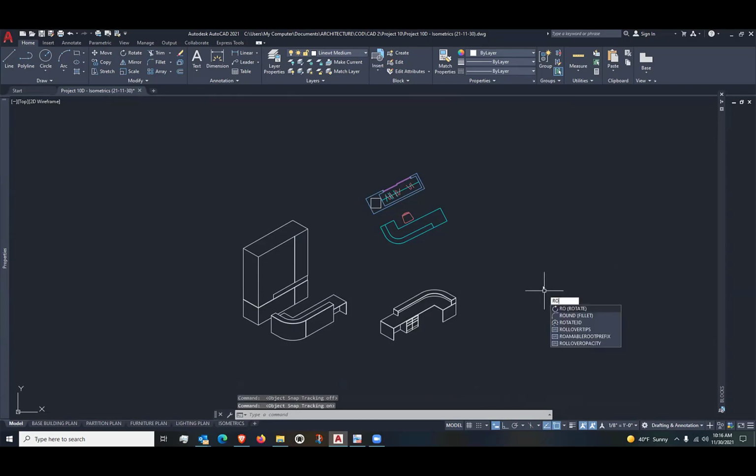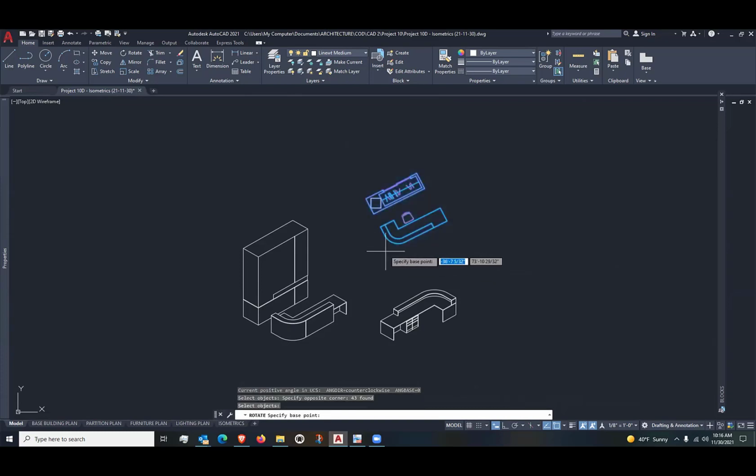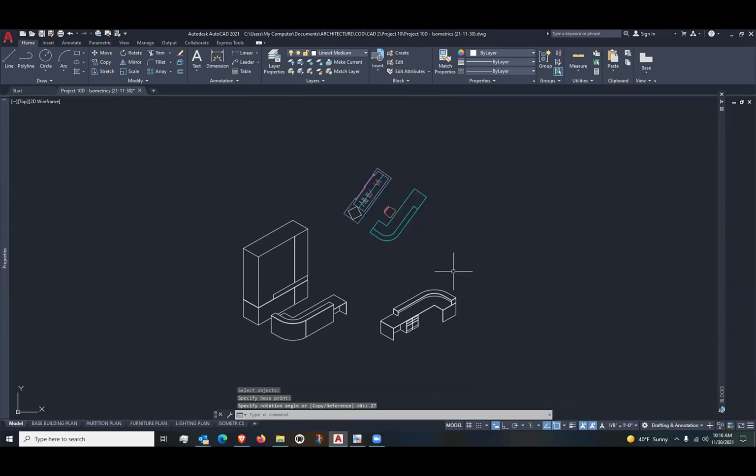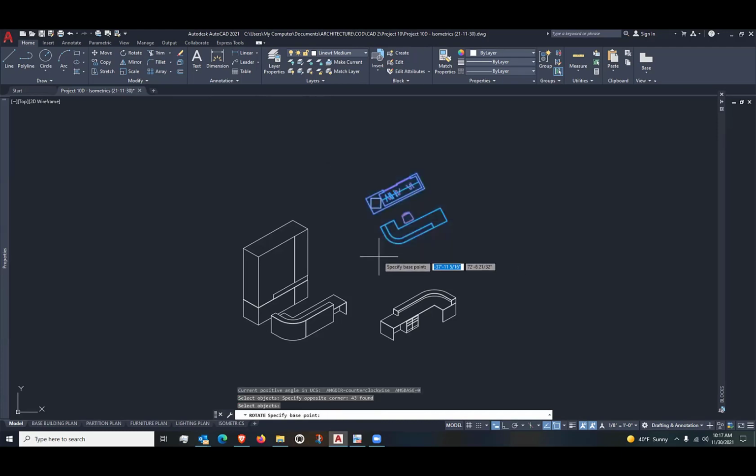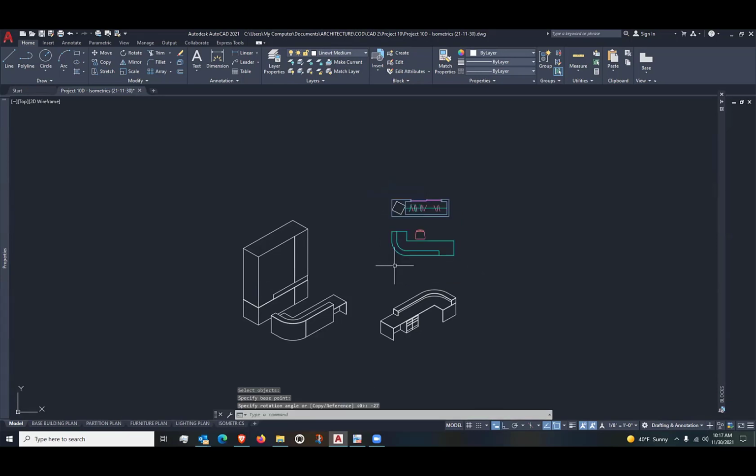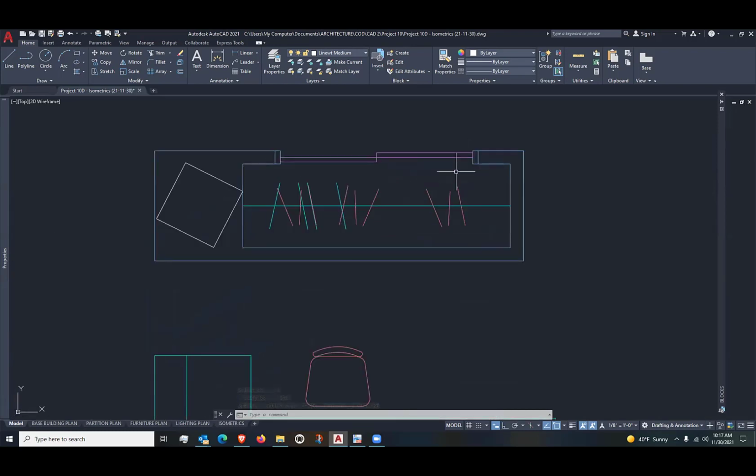So let me just rotate this, and I'll just pick a point somewhere, and I'm going to go down 27 degrees. Oh, I should have gone negative 27 degrees because AutoCAD always measures angles in a counterclockwise direction. So if I'm rotating this clockwise, I need to use a negative angle. So again, let me rotate, grab this. I'll pick a point over here, and now I'm going to rotate negative 27 degrees. There we go.